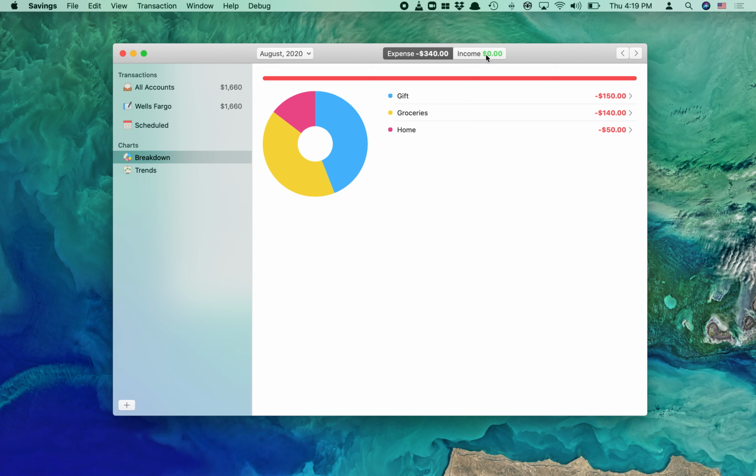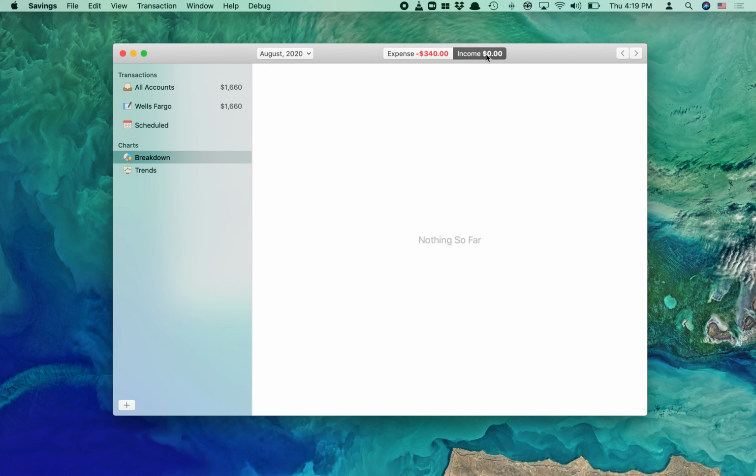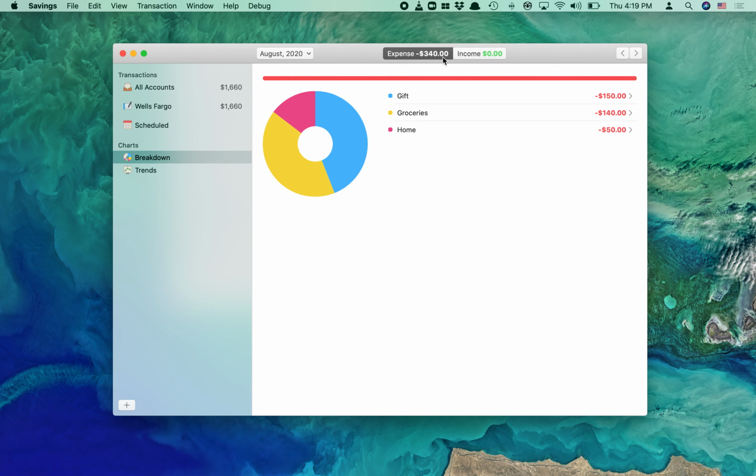And also, you can do the same for your income. I didn't add any income in this example, but if you have multiple income sources, you can see how much you made this month. And you can also very easily compare your expenses to your income. So this is very powerful, and I'm going to create another short video to talk about how to use charts in Savings. So to summarize, in this video, I showed you how to create accounts, how to enter transactions into your accounts, and a little bit of preview of how you can gain insight into the way you spend your money using charts in Savings.